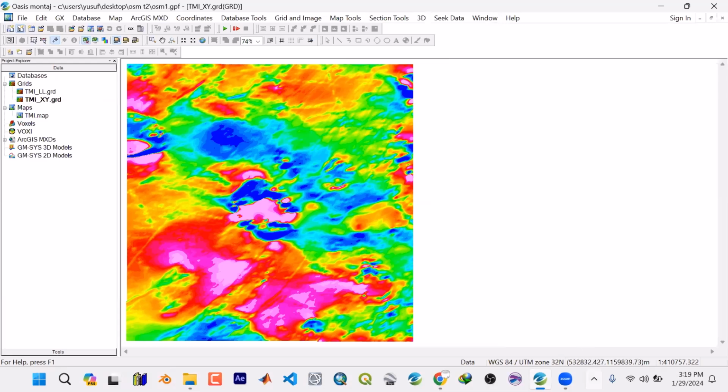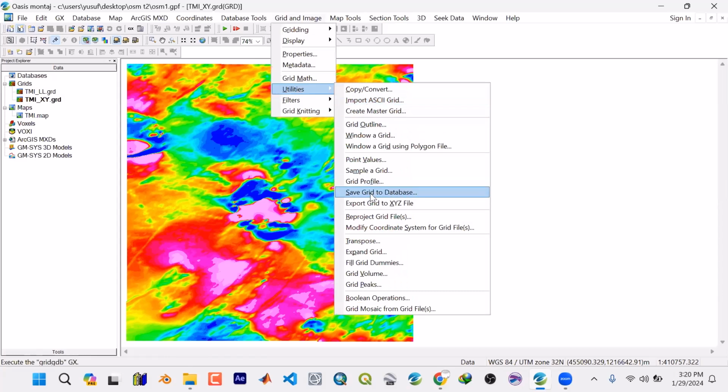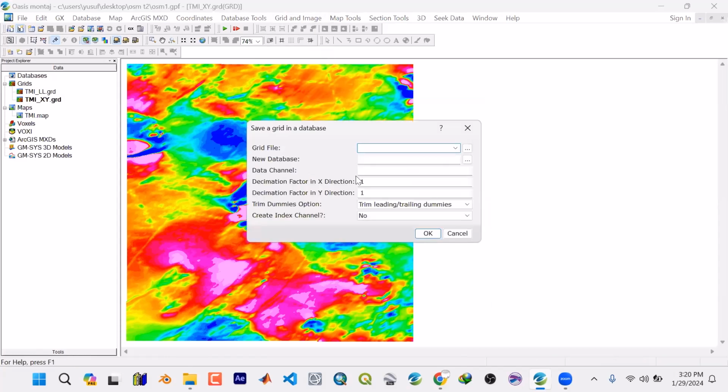We have it already in projected coordinate system, right? For us to be able to do it, at least we need to export it to that database, because I didn't see where I place it. Save to database. Then the grid is XY, new database, which is TMI. Channel is Z. Okay.